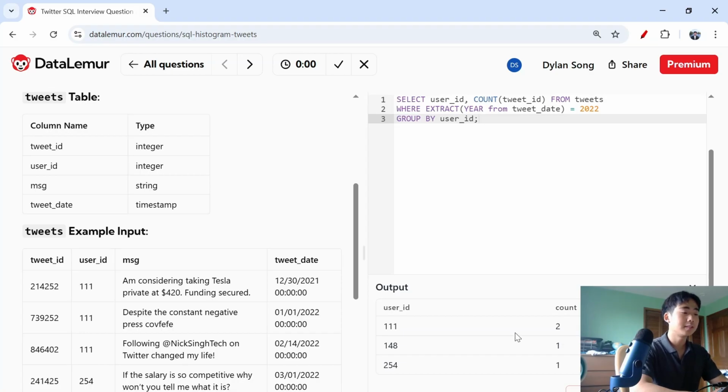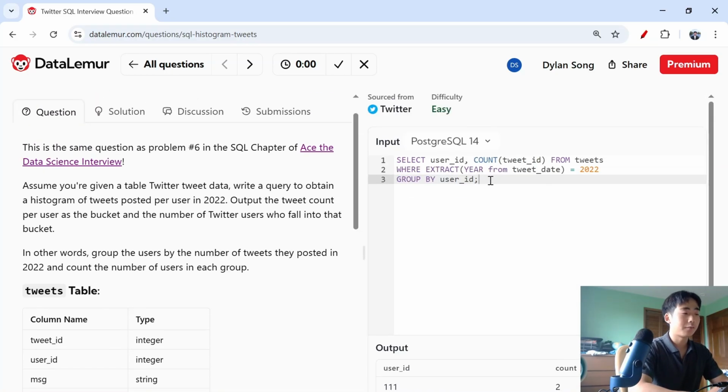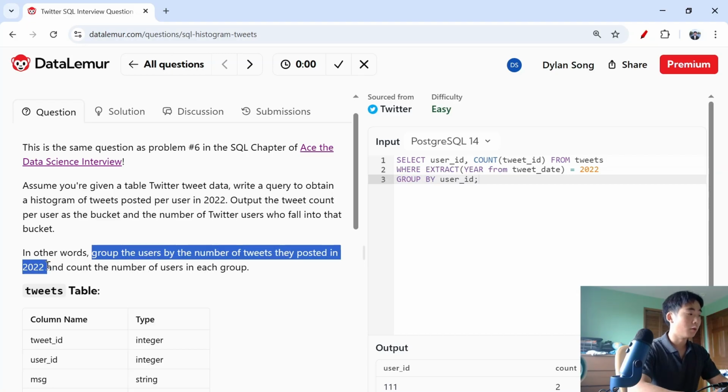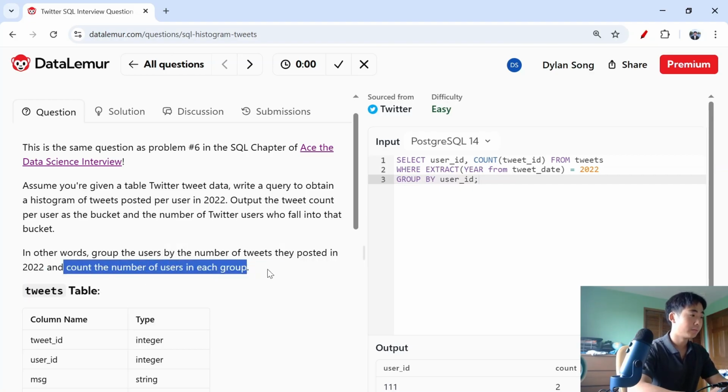And there we go. So we can see that, I guess one of the tweets for this guy over here was in 2021 or a different year than 2022. So it went down a little bit. But so yeah, this is going to be our first query. And so this query would answer this question over here: group the users by the number of tweets they posted in 2022. Now we have to count the number of users in each group.